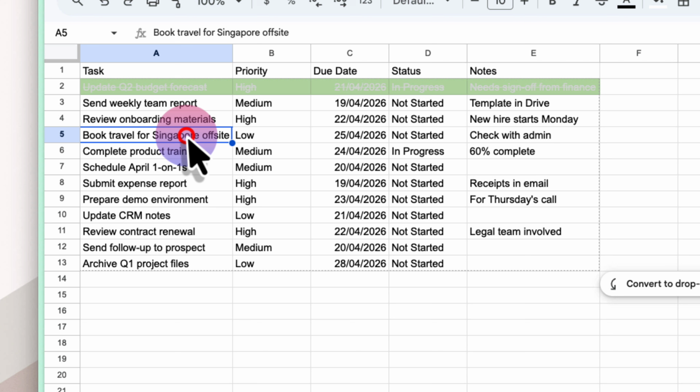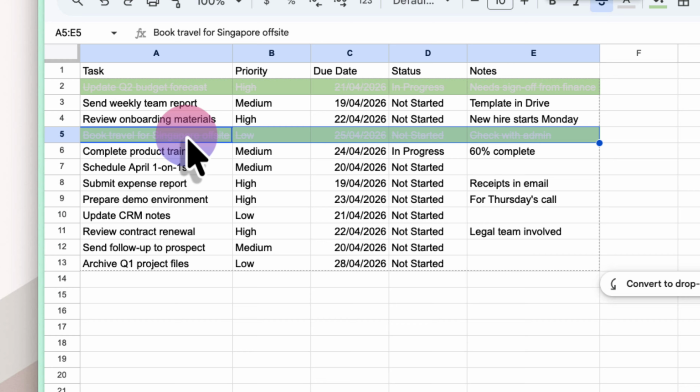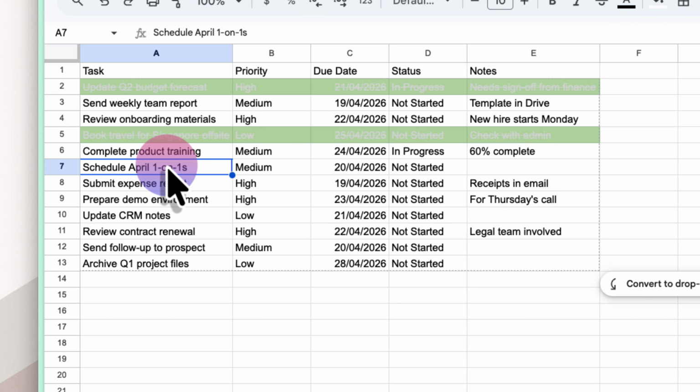Now, let me test it on a different row. I'll click anywhere in row 5, and hit Command-Option-Shift-2, and there it is. Row 5 gets the exact same treatment. Grey text, strike through, and a green background.